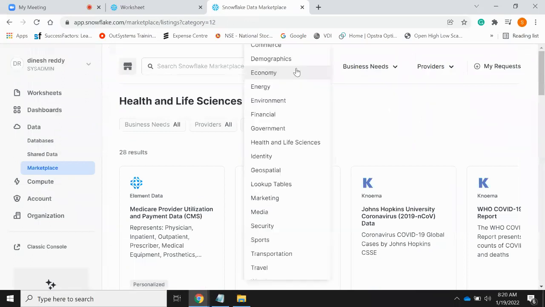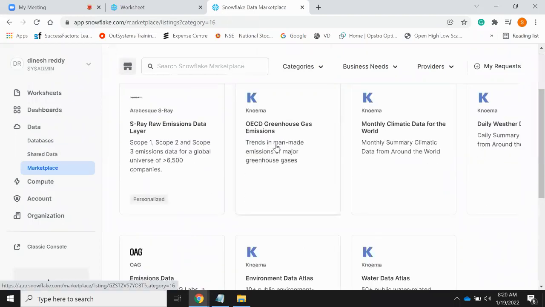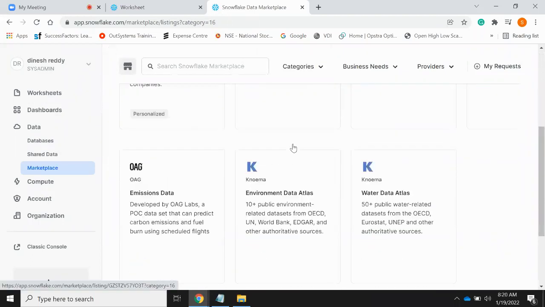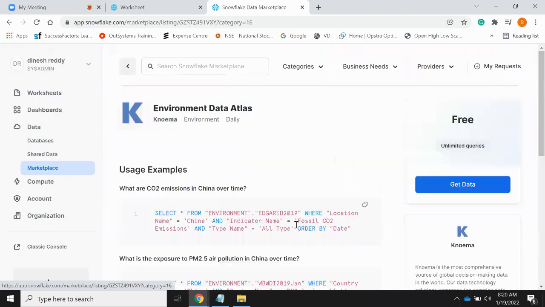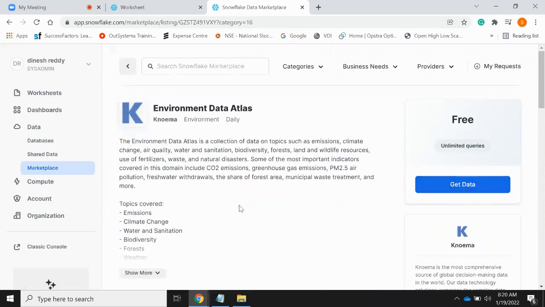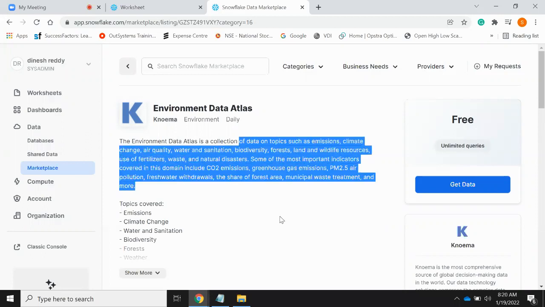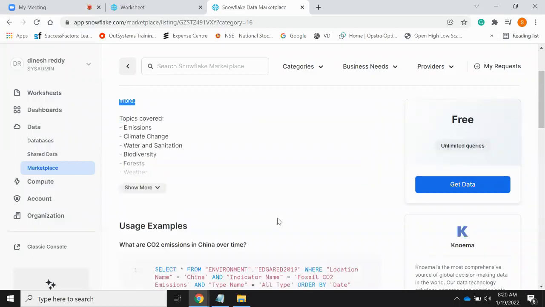So we'll come to another category, environment. Okay, now observe this one. This is free, so we can get this data. This information is environment data related to Atlas. See this one. They give a brief description about this greenhouse gas emission related data.